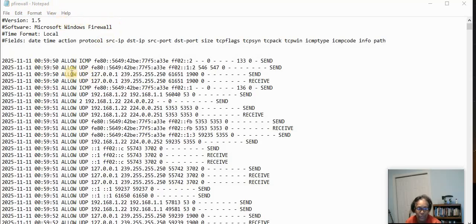So this is all of the traffic coming in off of the network, or it came in off of the network on November 11th, 2025. And you see here, these are the actual rules. I want to allow ICMP for this particular network address. And of course, it gives you the send and receive options. And a lot of times it will give you the port as well.